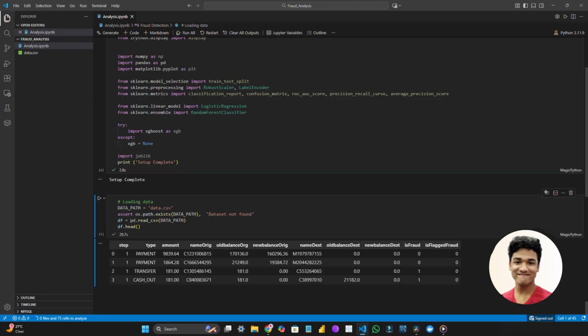This displays the first 5 rows of the dataset so we can quickly preview the structure without loading the entire table on screen. From this preview, we can already observe several important things. We have transaction timestamps under step, transaction categories under type like payment, transfer, and cash out, and transaction amounts in the amount column. We also see sender and receiver account IDs, nameOrig and nameDest, along with their balances before and after the transaction.